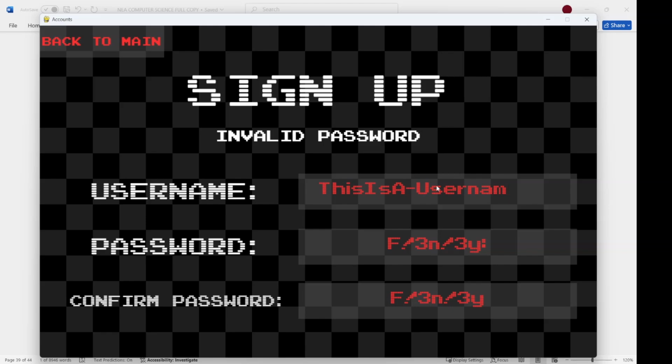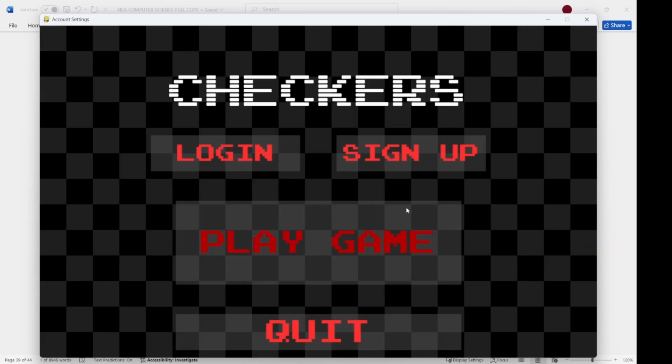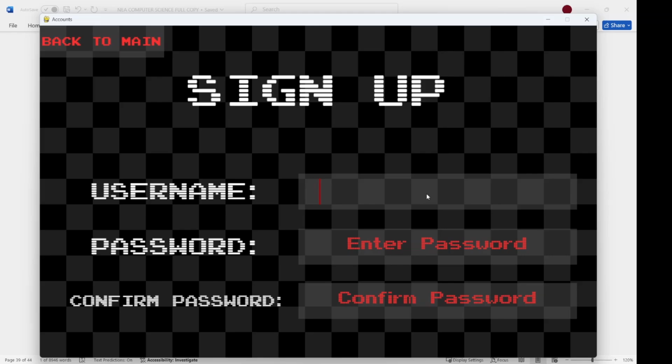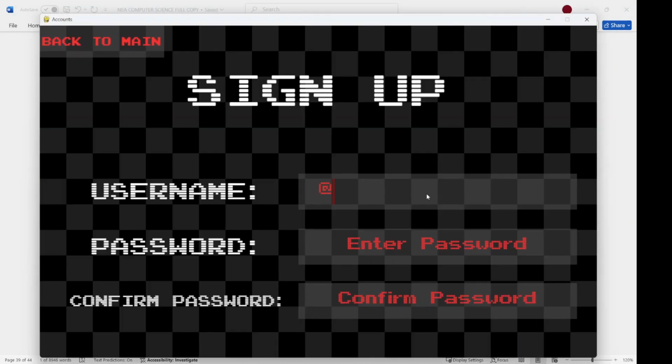If I click enter, it says invalid password because the passwords are different. If I click enter, this has worked. Once again, I will show that the first test is incorrect as the passwords were incorrect. So I will prove that it is actually working.